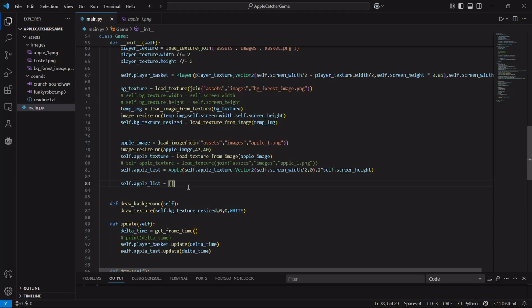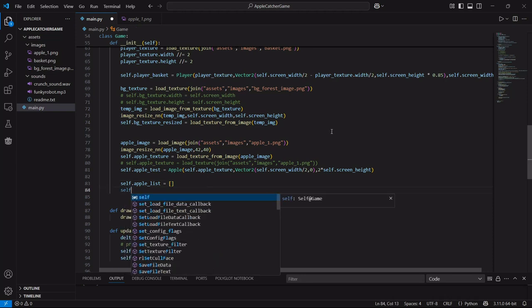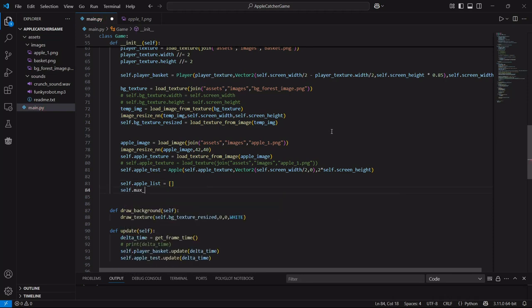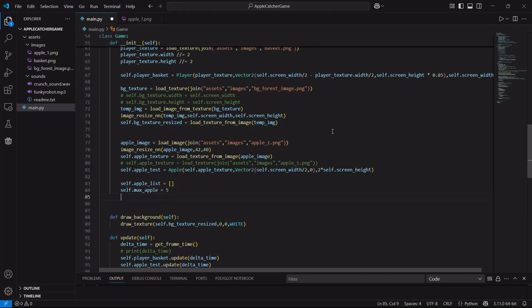And also, in order to keep things relatively tidy, we'll also create a max apple variable. How many do we want to have on screen at the utmost time? So I'd say 5 is the maximum amount of apples we want to have in our list before things get deleted, right? Good, we got the apple.